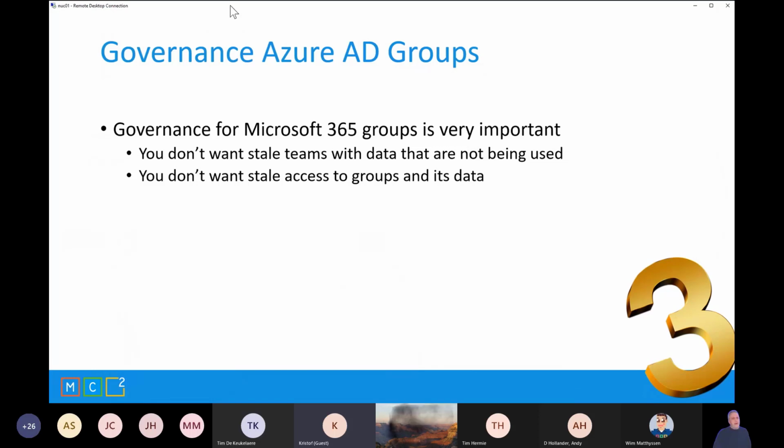Also, which is, I think, out of preview nowadays, make sure you have some governance around your Azure AD groups, and basically also the same for your on-premises AD, but that's a little bit harder to manage, at least from the cloud. Make sure that if you have a Microsoft Teams team with data and it's not being used for X amount of time, the group is automatically deleted.